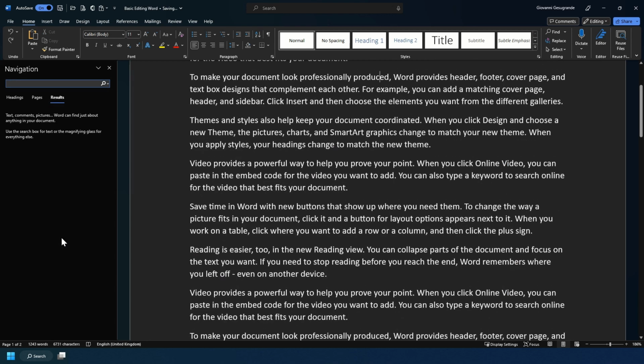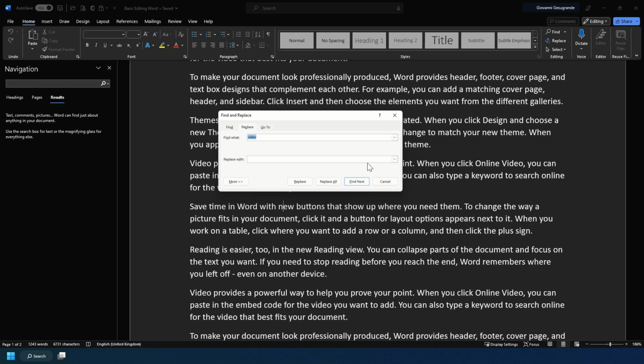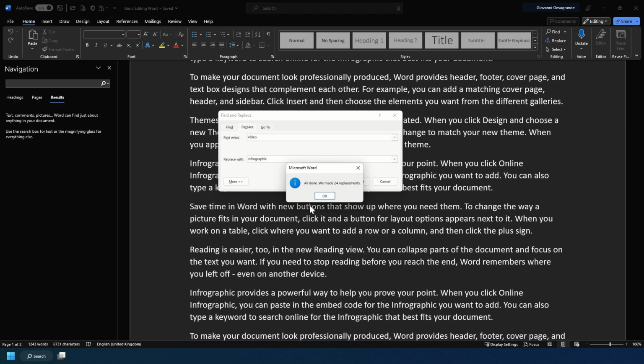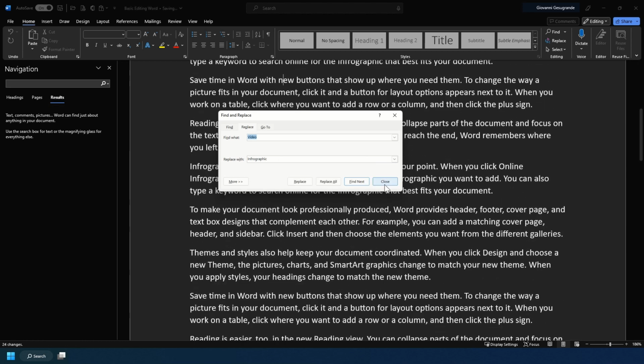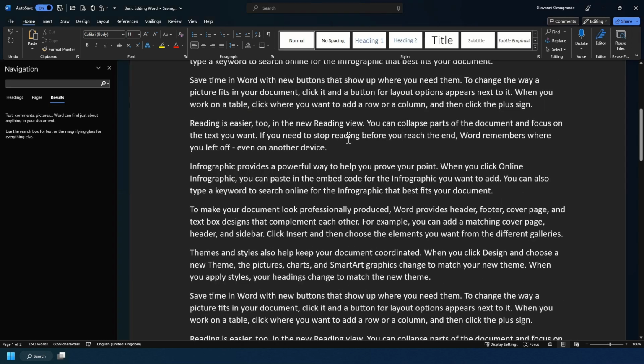But say I want to replace the word video with infographic, I can hit Control H and that will bring up the find and replace window. So as you see, it's got the word video in there already, but I'm just going to type in video and I want to replace it with infographic. And once you're happy, I can replace all of them. And as you see, it's made 24 changes, or you can choose it to replace a single word as needed.